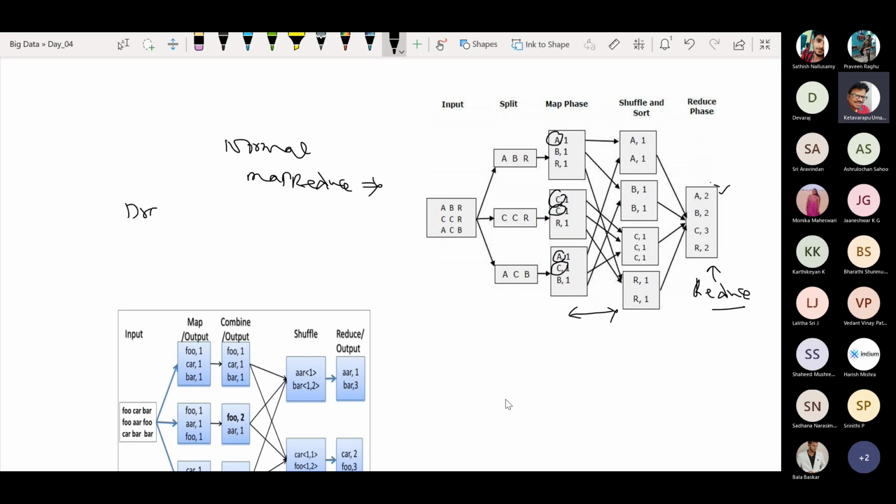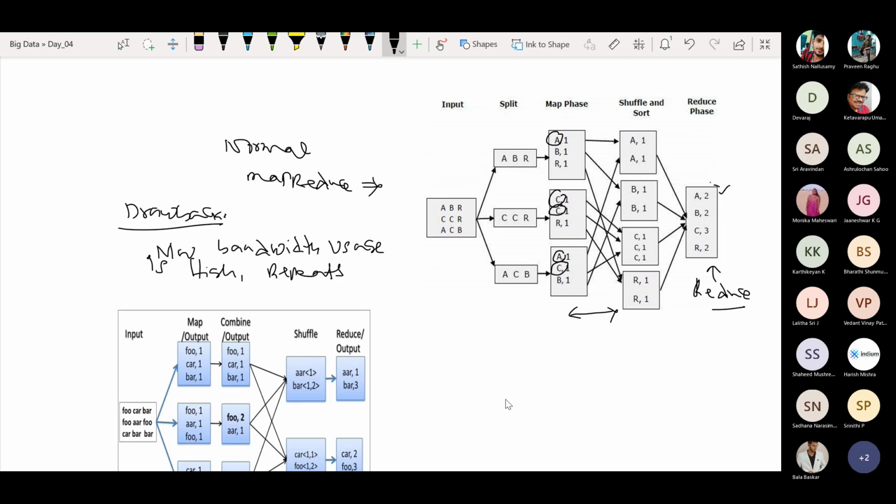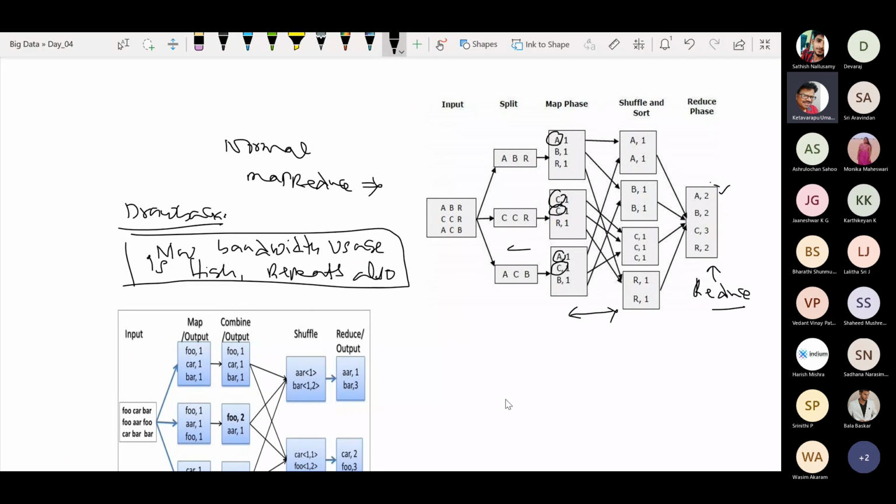So the drawback here is with the normal MapReduce. The network bandwidth usage is high. High means okay, no problem, but unnecessarily, even repetitions are consuming the higher bandwidth. Without aggregation, we are simply making use of the same statements, same words again and again, and in a way it is consuming higher network bandwidth.